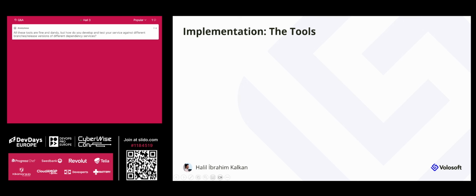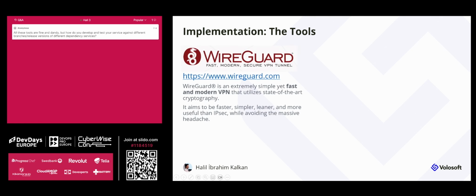We have implemented a lot of custom logic and code, as you can expect, but we have used two main tools, so you can check these tools to create your own solution. The first one is WireGuard. It's a tool to create a secure VPN connection between two environments. With WireGuard, we are able to access internal services in Kubernetes.